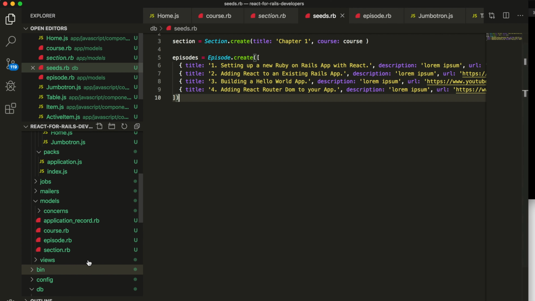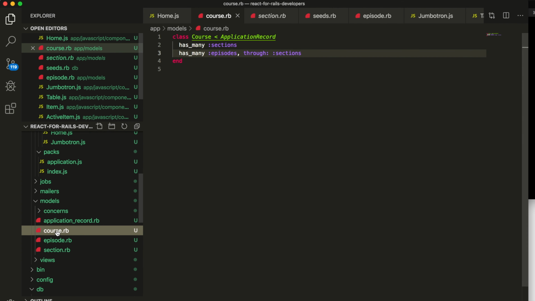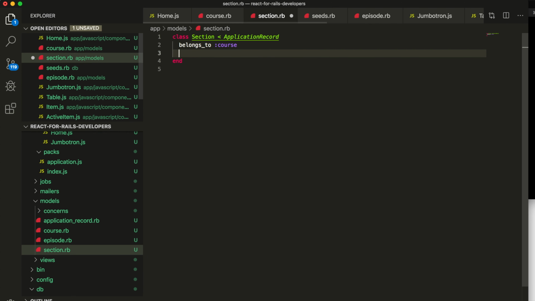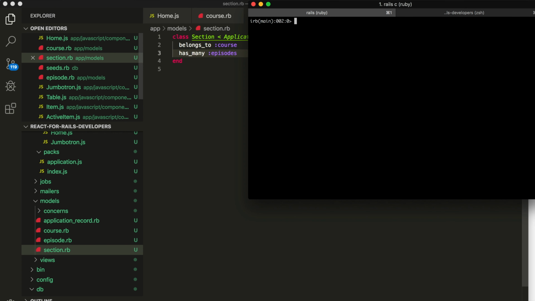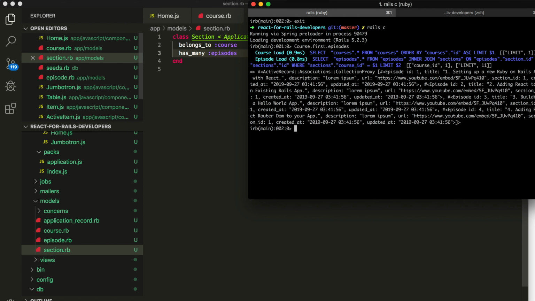So let's see. If we go back over into our models, we see we have course has many sections, has many episodes through sections. Section doesn't have the has many relationship, so we need to add that. So has many episodes. So let's go back here. Let's close that. Let's go back in our Rails console. And again, we'll do Course.first.episodes. Cool. Okay, so now all of our relationships are working on that end.